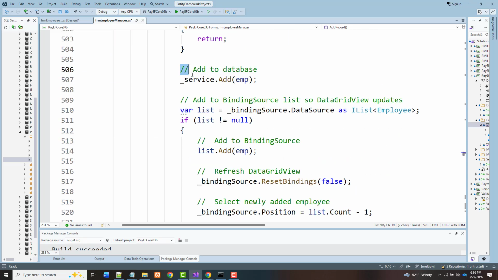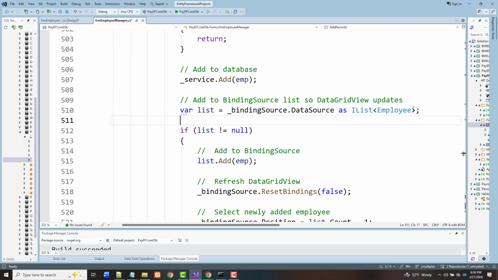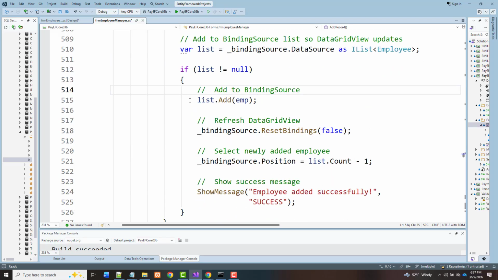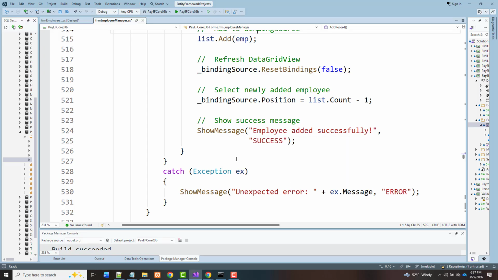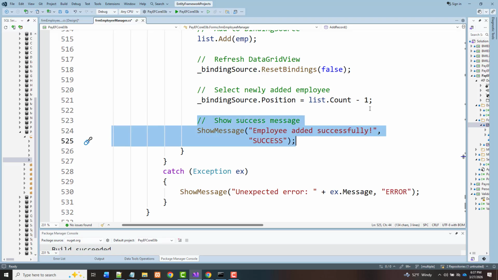All right, then we're trying to add them to the database. As it says here, add these to the binding list so that the data grid view will automatically update. Then if the list isn't null, we want to add it. Refresh the data grid view. It says select the newly added employee, so grab the one that we had. It's count, because it starts at 0, so minus 1. All right, and it was the one we just added. So then just say that it worked.